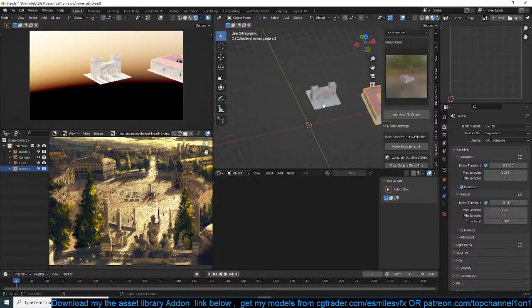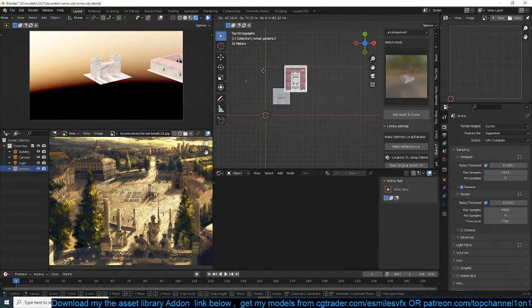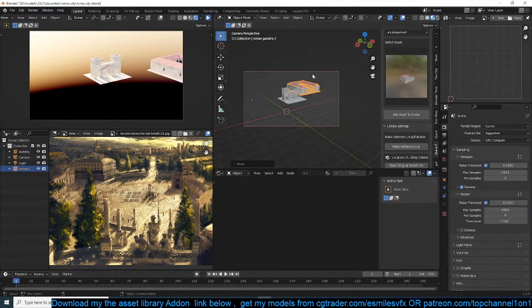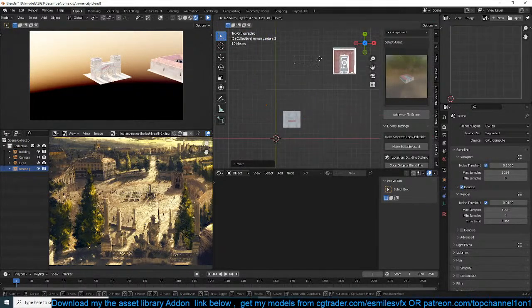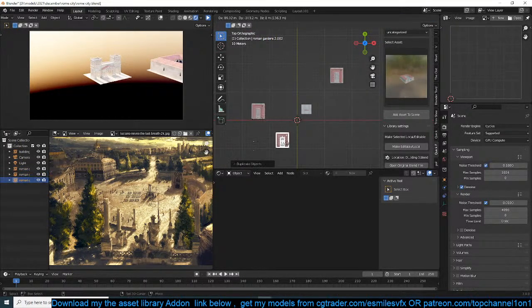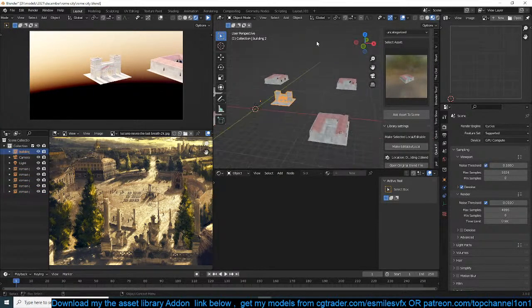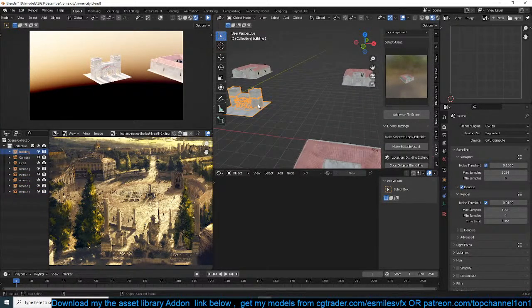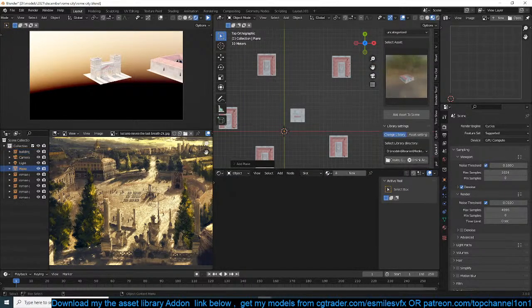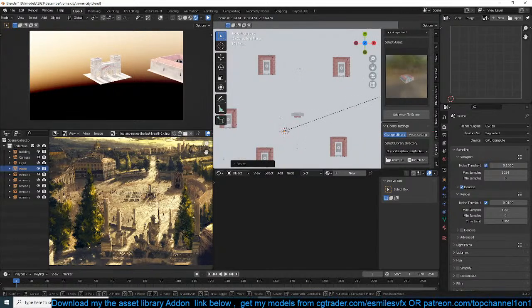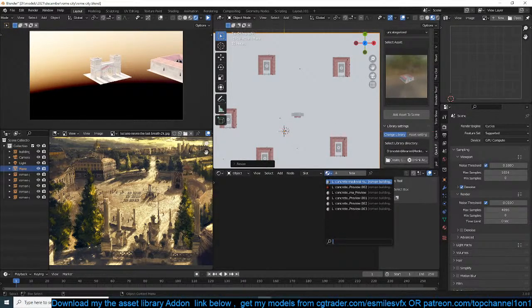And since it's being linked in as an object, we can easily have a few of these in different locations. So I'm going to just duplicate them around a bunch of times like that. And let me also add a plane, scale it up like this, give it the same material as well.